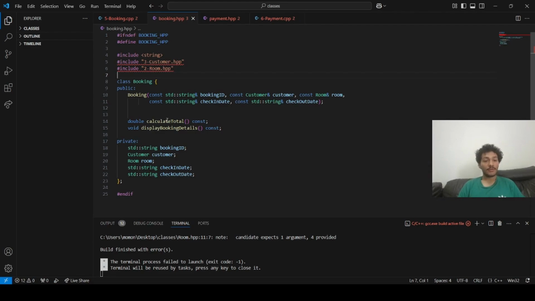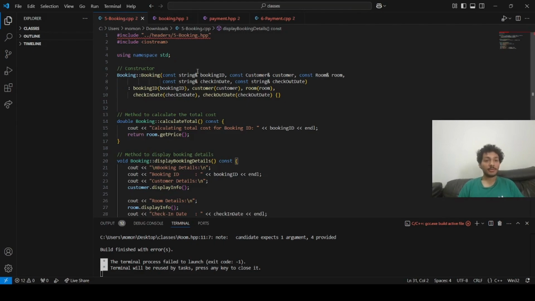Okay. Also, we have the methods. We have two methods, which are calculate total and display booking details. And we have the encapsulation part, which is the private attributes. Then in the CPP, we're going to go through what we have mentioned. We're going to include the header file. We have the constructor. We initialize the object with the scope resolution operator. We have provided these parameters also. And now we're going to calculate the total cost using this method.